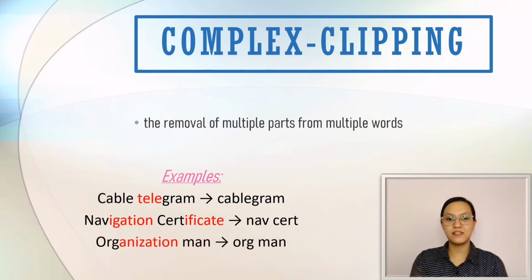So you can see here that multiple parts of the words are actually removed. Do you also have in mind a great example of complex clipping?